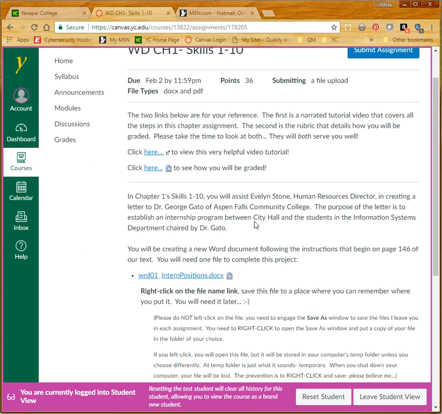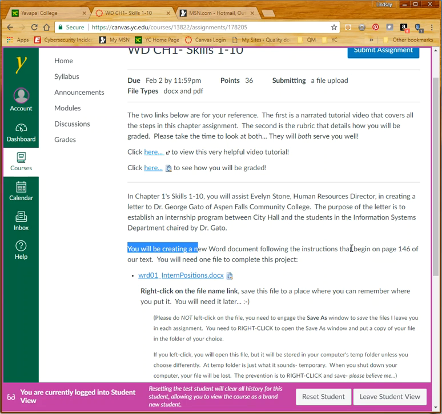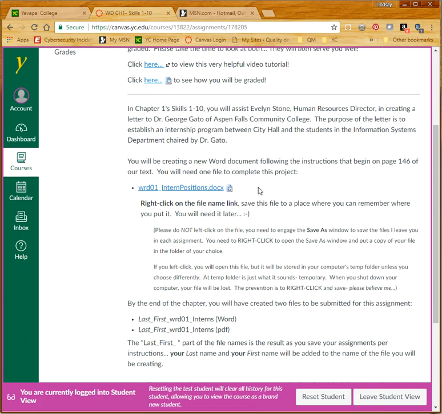The instructions to do the assignments are actually inside your textbook. So in the introduction, I give you an idea of what you're going to be doing and the reason why. The next line tells you you're going to be creating a new Word document following the instructions that begin on page 146 of your textbook. So in order to successfully complete this assignment, you need to have your textbook open, and you start at page 146.